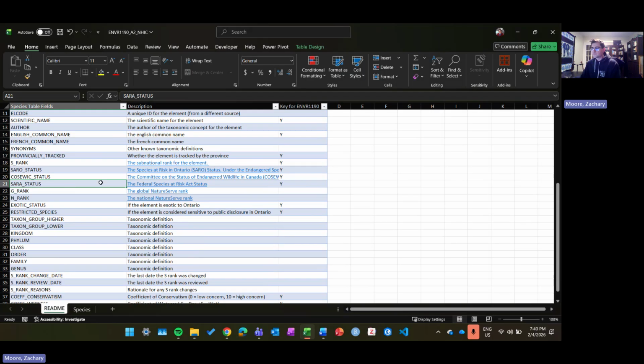So basically, there is an Endangered Species Act in Ontario. Ontario keeps a list of whether or not species are ranked as endangered, threatened, special concern, otherwise. And so this is the status of the species for its persistence in Ontario itself.